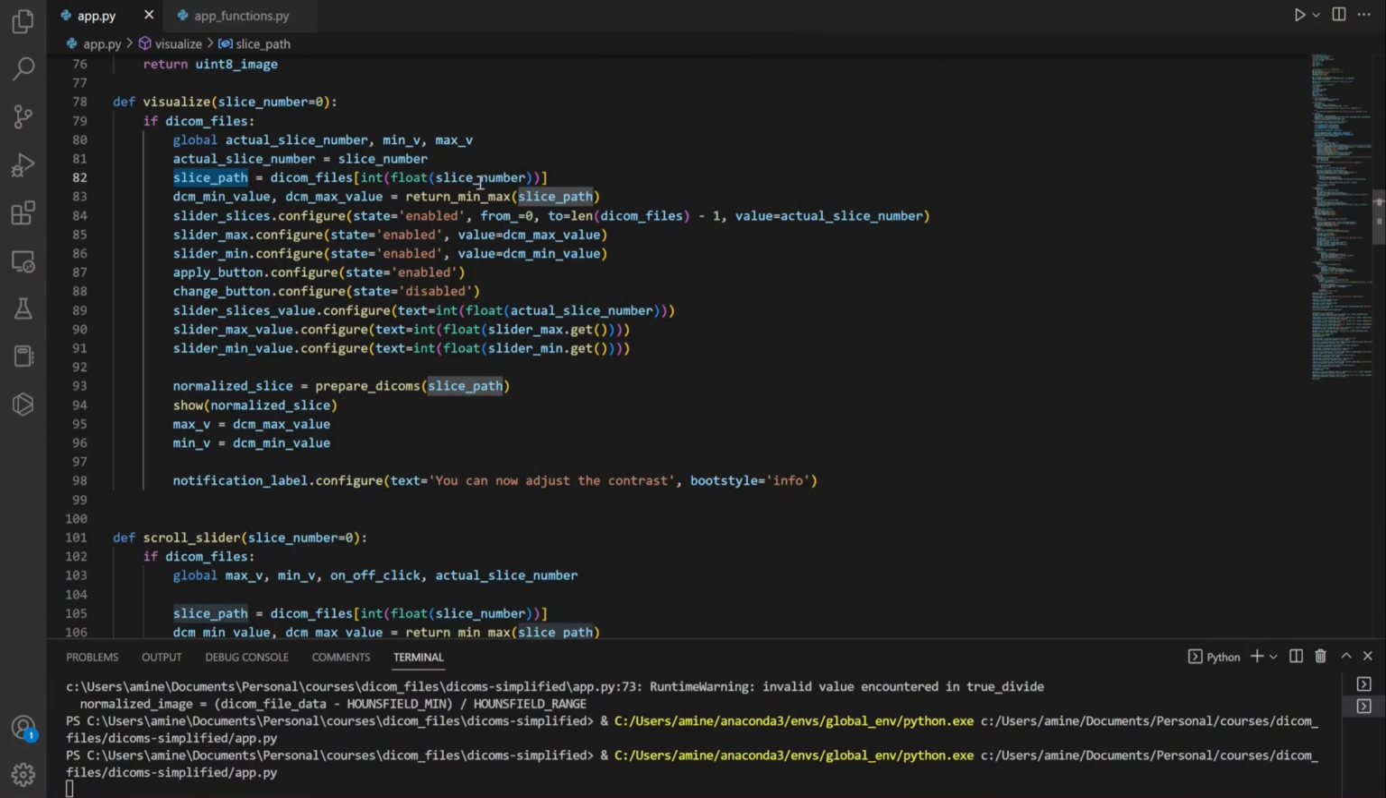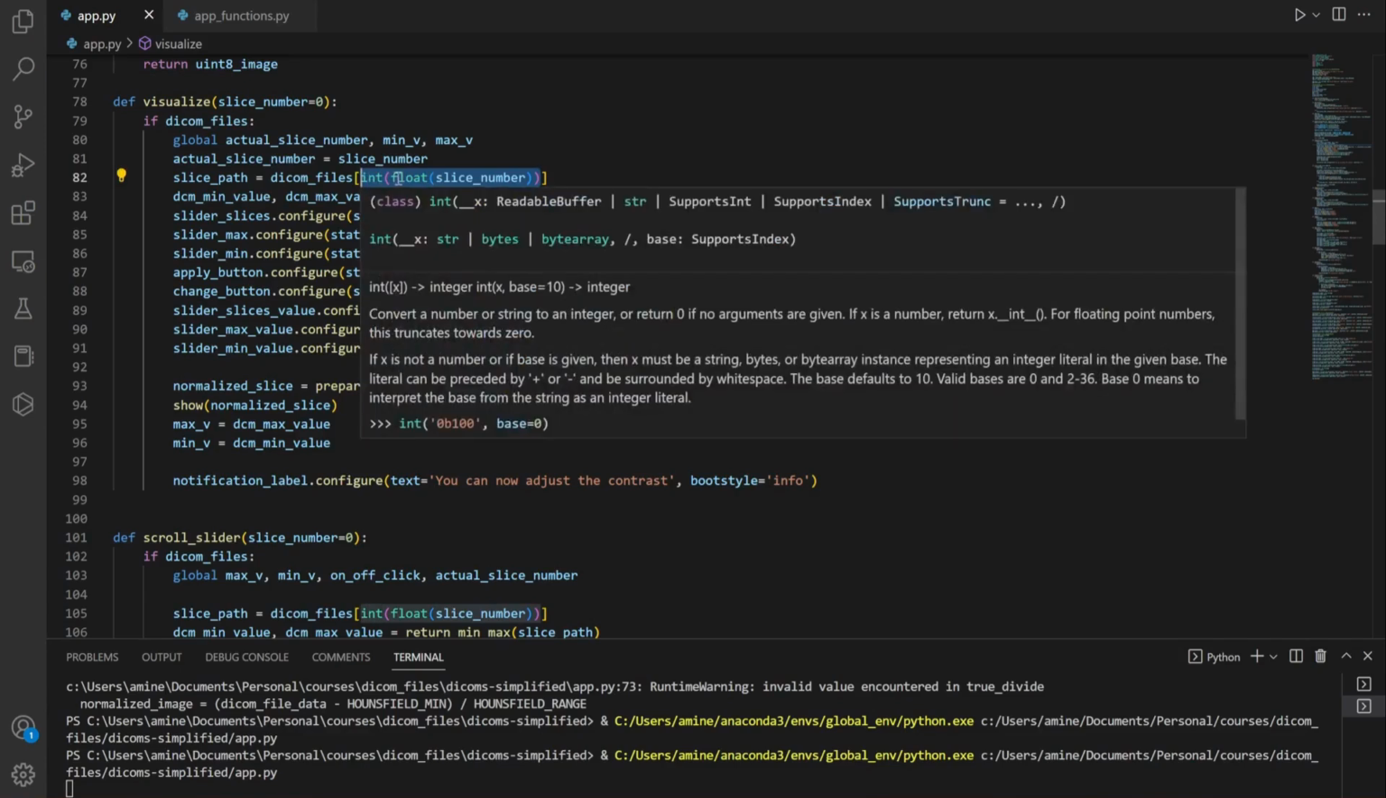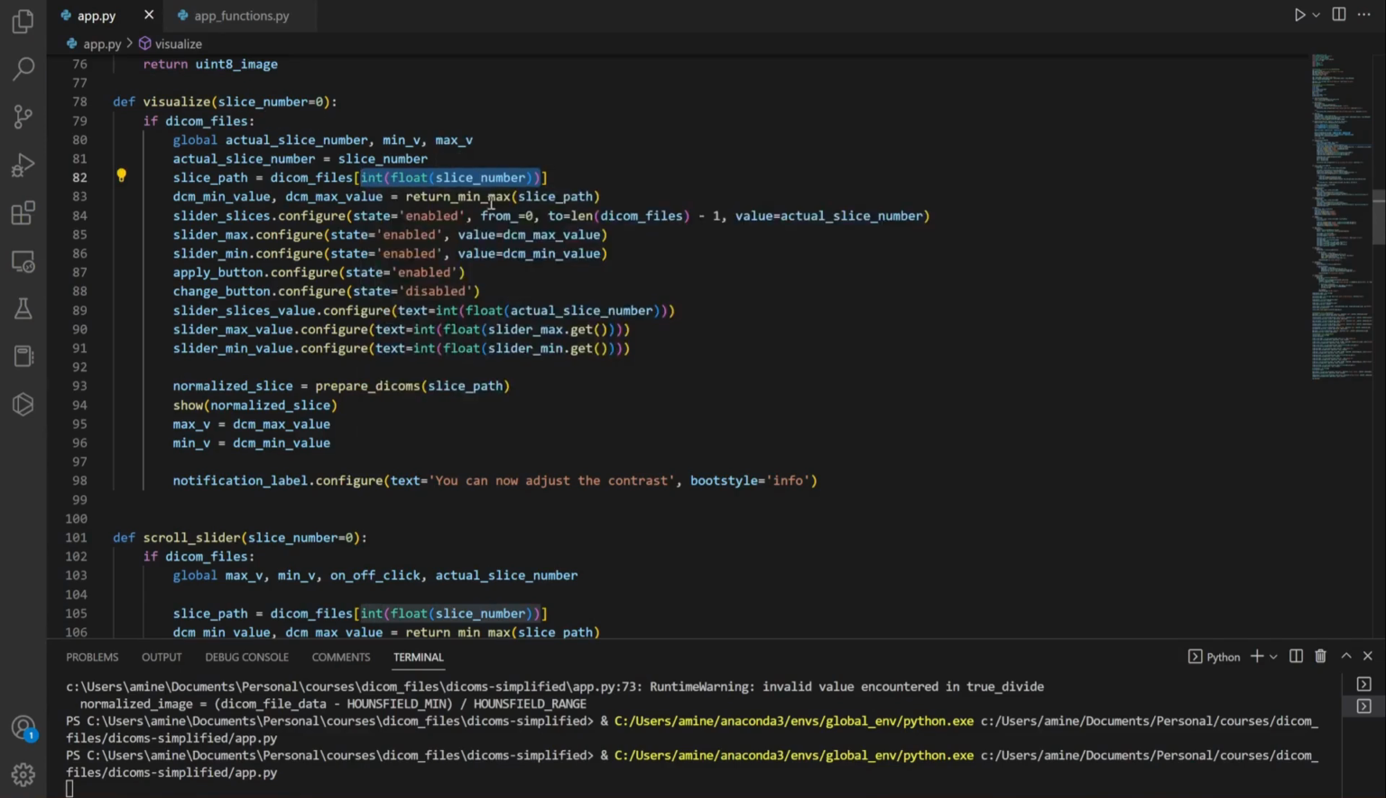So here, slice path. We are returning the first path, because here DICOM files is a list containing all the DICOM paths. So we are just returning the first part of the list, because here we have the value of the slider. It is a float at the beginning, so we are converting. It is a string in reality, but it is like something point something. So for example, 2.1. So we cannot convert it directly into integer. We need to convert it from string into float, and then from float to int. So that's why we are using it like this.